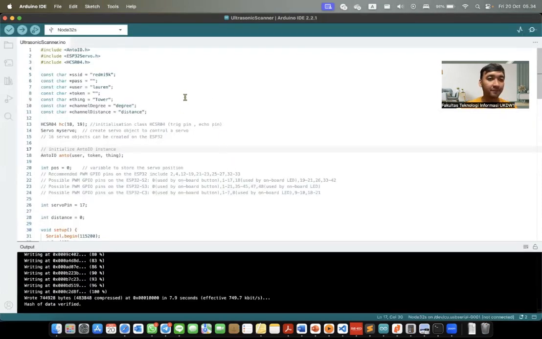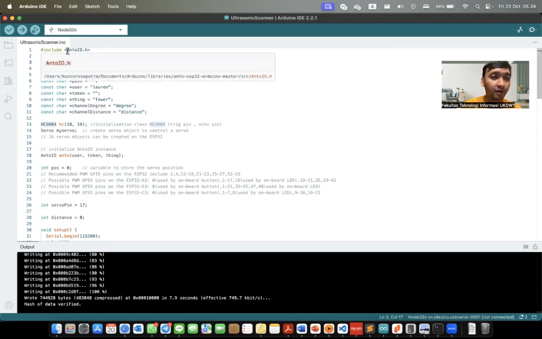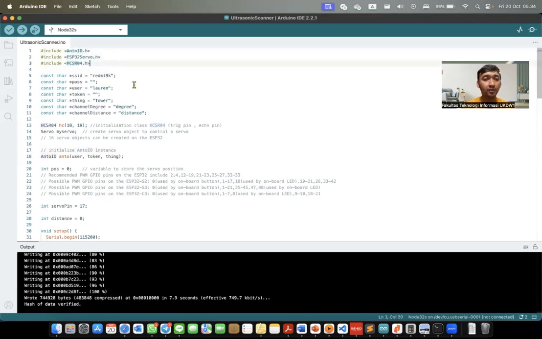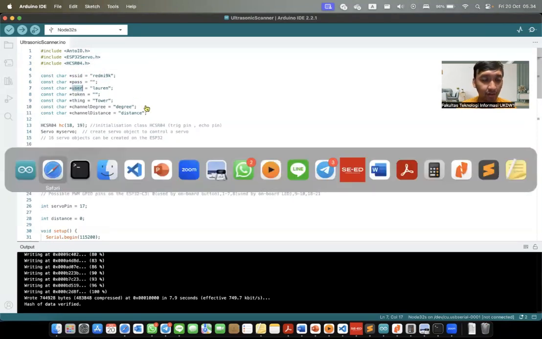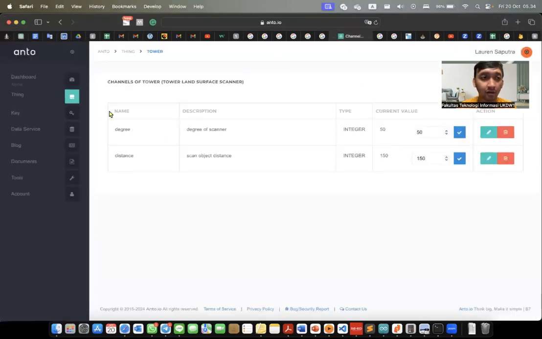For the Arduino code, we need the ESP32 Servo library, the HC-SR04 library for our ultrasonic sensor, and the library for Anto.io. We create the constant variables: the SSID is your Wi-Fi SSID, and the password is your Wi-Fi password. The user you can get from your Anto account.